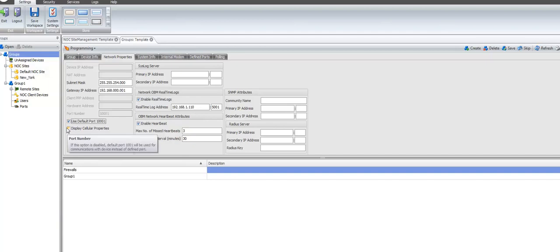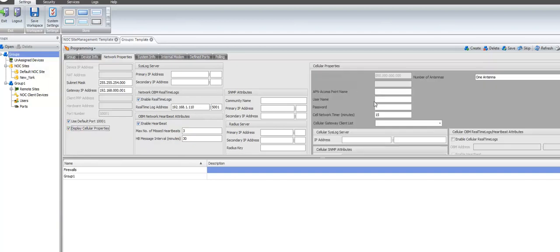Let's say display cellular properties. So here I know, for instance, my APN, which is important. Okay, I'm going to set them all up for 2 antennas.